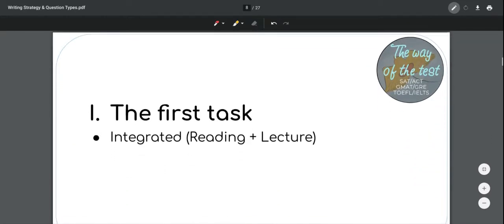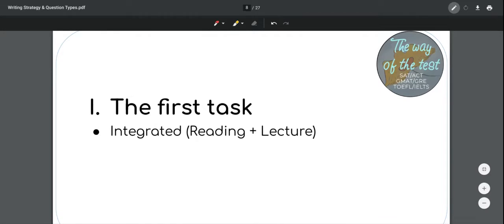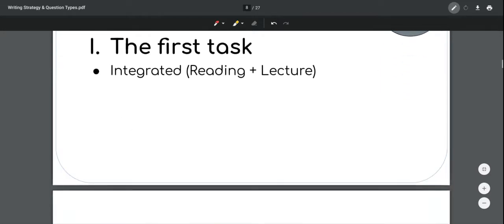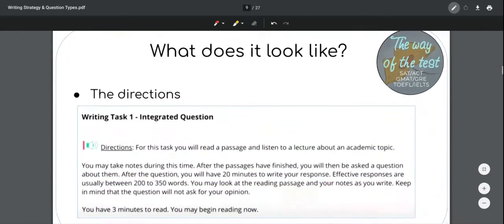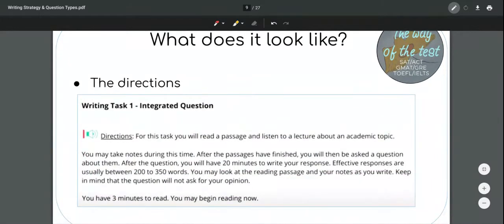Okay, now we are going to apply the strategy to specific questions. We're going to see the first task. The first task is the integrated task, and it looks like this. I'm going to play the directions, and then you're going to see exactly what it looks like. So these are the directions.